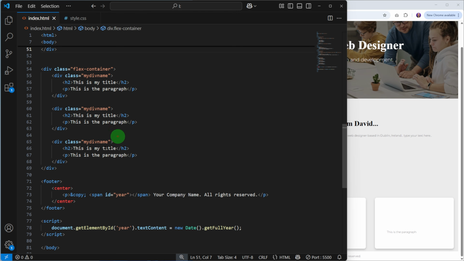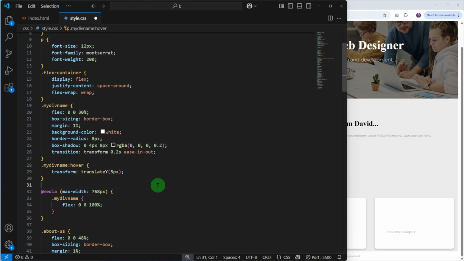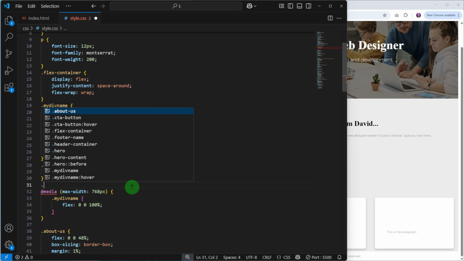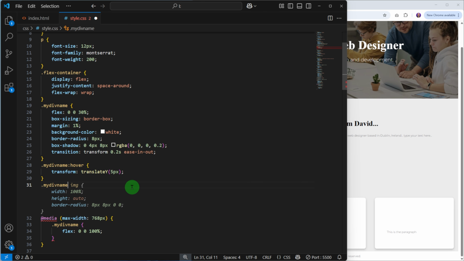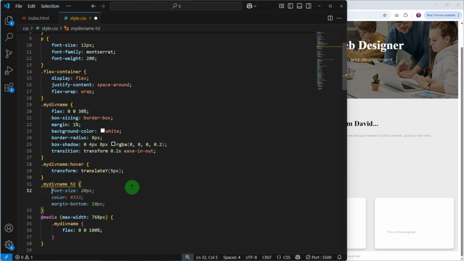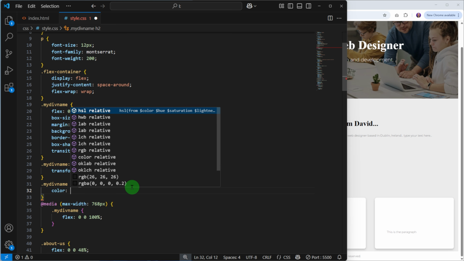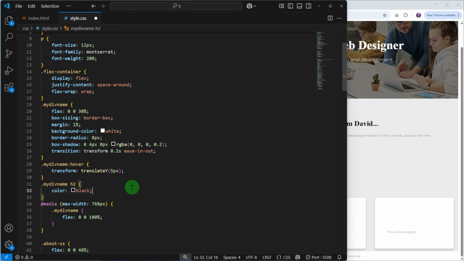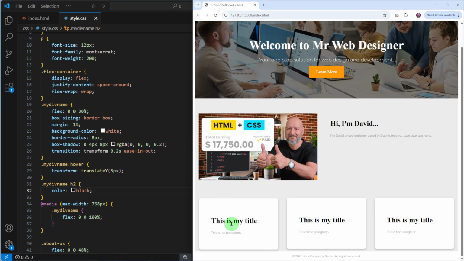So let's go back to our HTML. So div class, my div name and h2. So what we're going to do is to set the h2 from within my div name. So we just go here and change this underneath. So dot my div name and then h2. Okay, so h2, and we only apply to this section itself. Okay, so here we're going to put the color. Let's say black. I'm just going to select black here. Okay, just like this. So Control S, and as you can see now, it is showing absolutely fine.